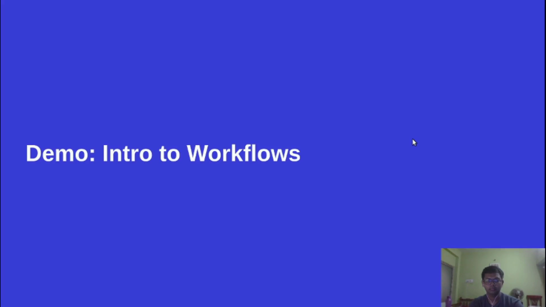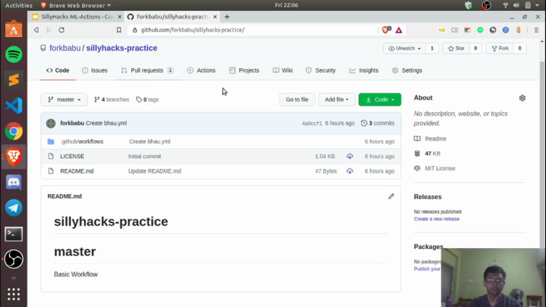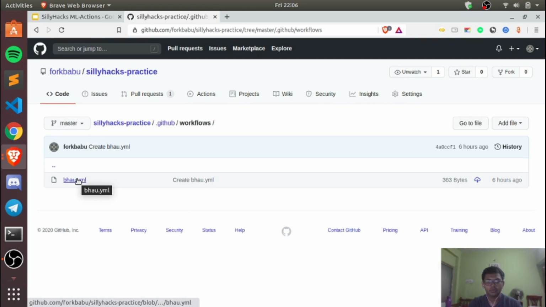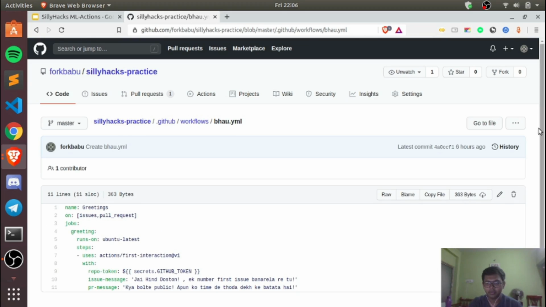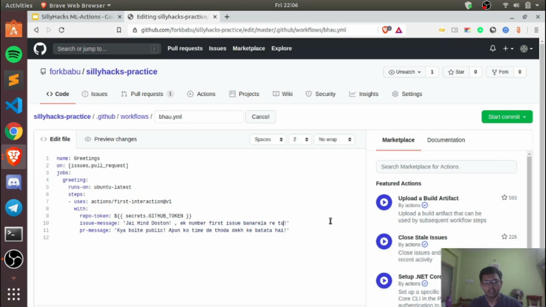So let's get started. In the first workflow we will create a greeter bot that greets like Hindustani Bhav. You might have heard of it, it's meme material. In the basic workflow I have already created a repo for you. I'll go to .github/workflows, then to bhav.yml. This is the YML file that I created earlier. I'll show how this works. I can change the messages, and I'll explain every line here.